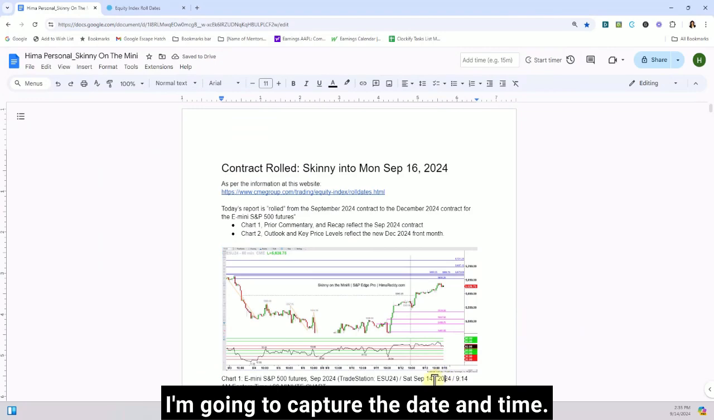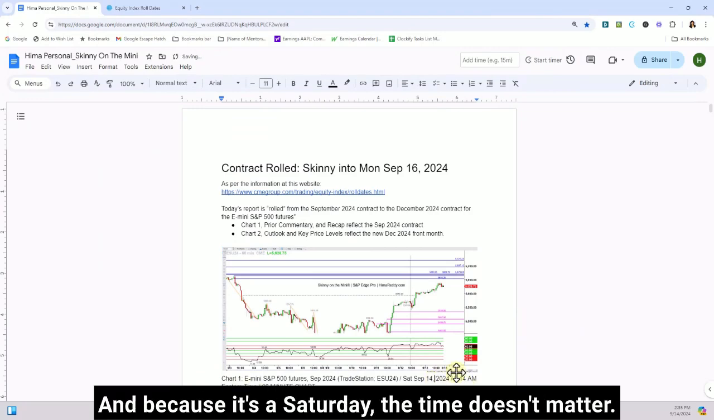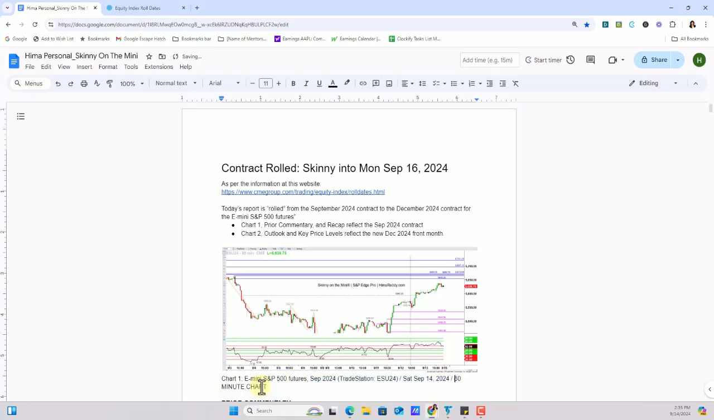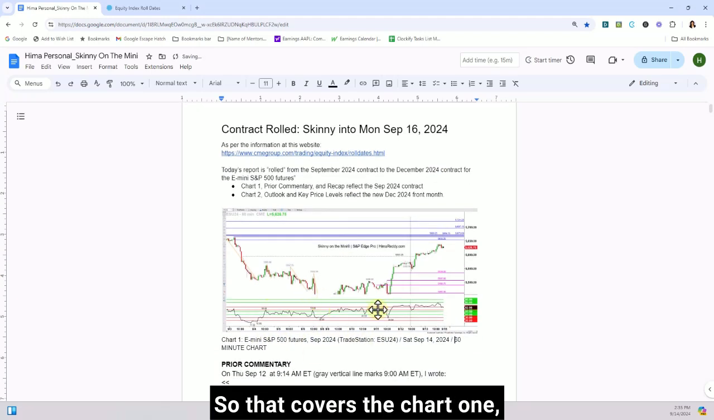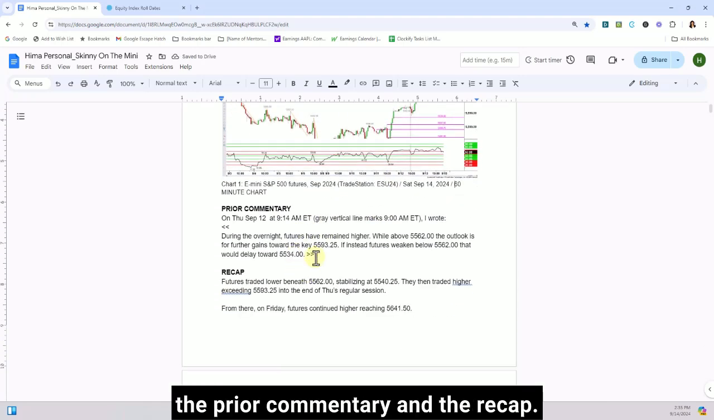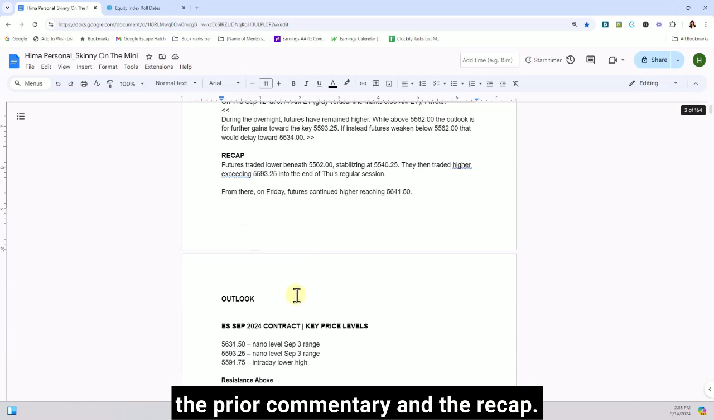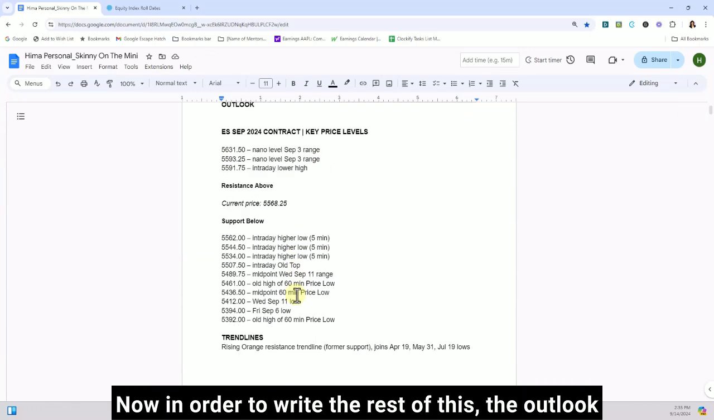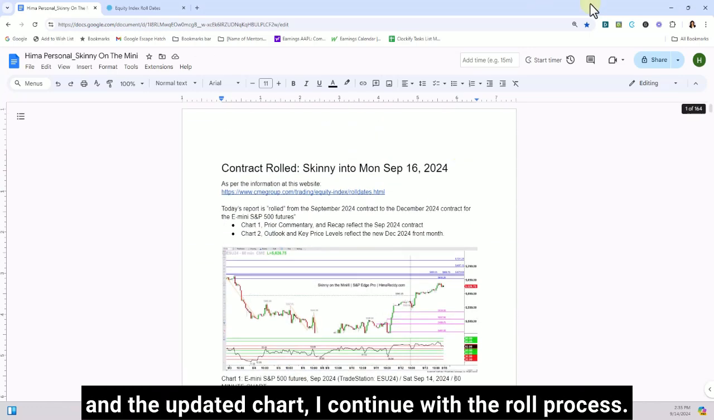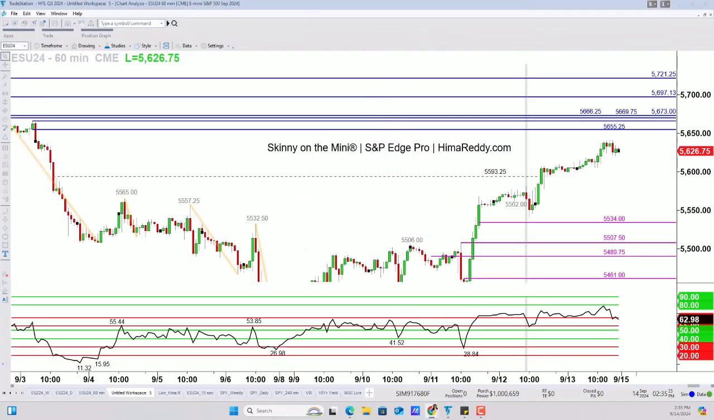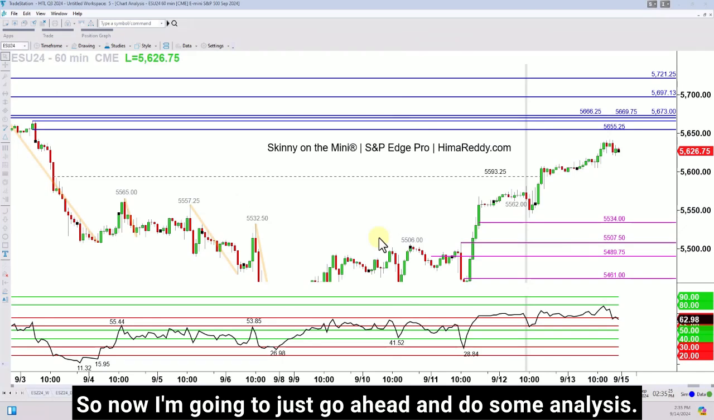And then I'm going to capture the date and time, and because it's a Saturday, the time doesn't matter. The market's not trading. So that covers the chart one, the prior commentary, and the recap. Now, in order to write the rest of this, the outlook and the updated chart, I continue with the roll process. So now I'm going to just go ahead and do some analysis.